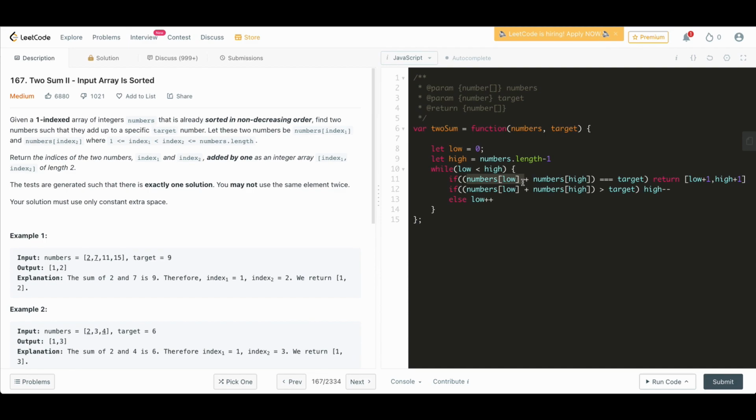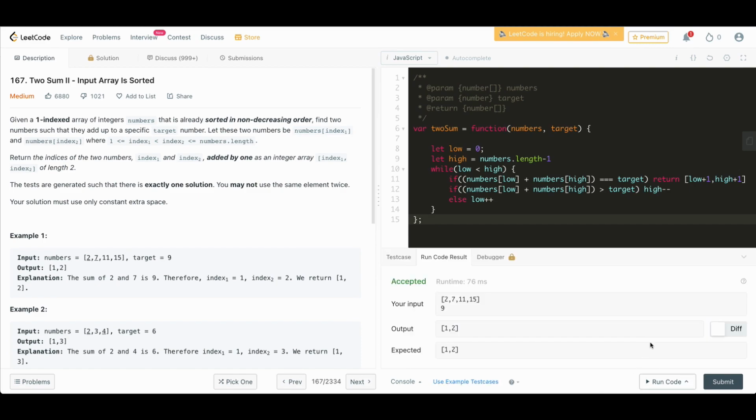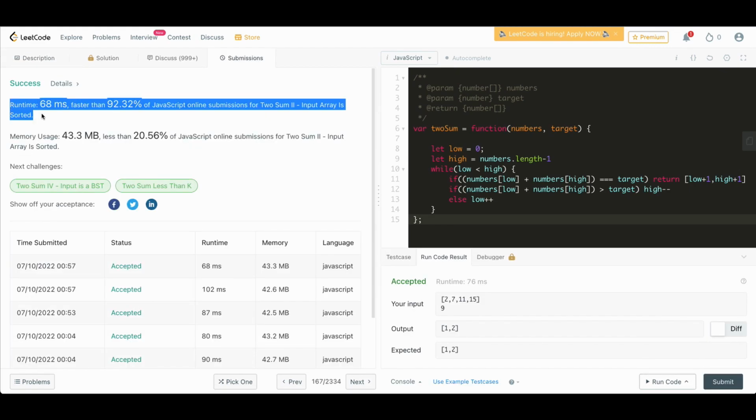We check if numbers of low plus numbers of high is equal to target. If they are, then we return low plus 1, high plus 1 because this is a one-indexed array. It expects us to start from index 1 through last. So we return low plus 1, then high plus 1. The other case would be adding two numbers being greater than the target. Then we need to reduce our high pointer. If numbers low plus high is less than target, then we need to increase low to reach the target. Let's run this and it's accepted. Let's submit this and we have submitted it successfully.